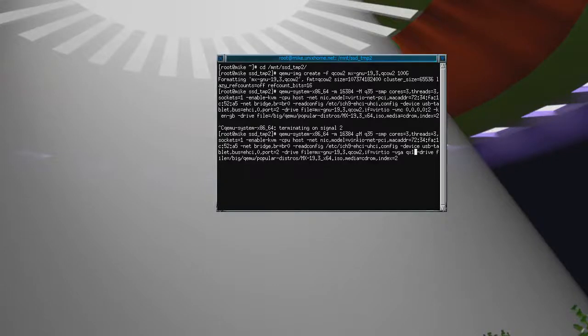Okay, so in this video I'm going to be installing MX GNU Linux and then basically showing you how to recompile the kernel in order to make it run faster. So let's get started.